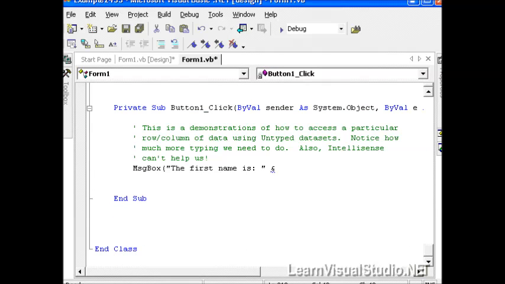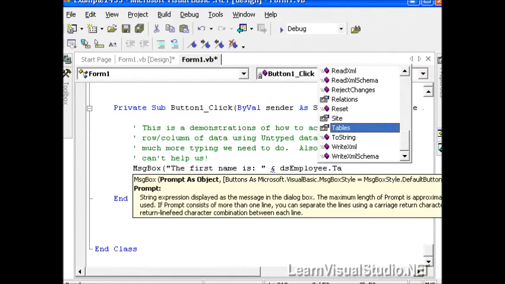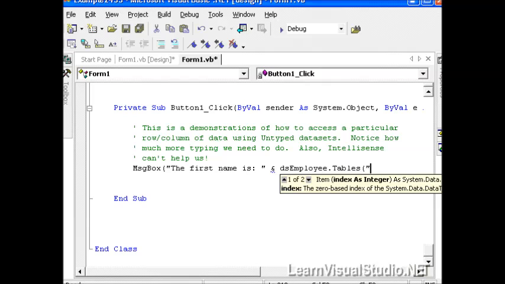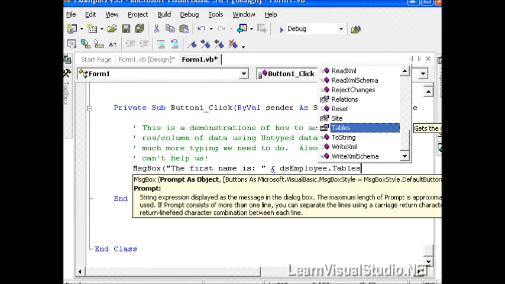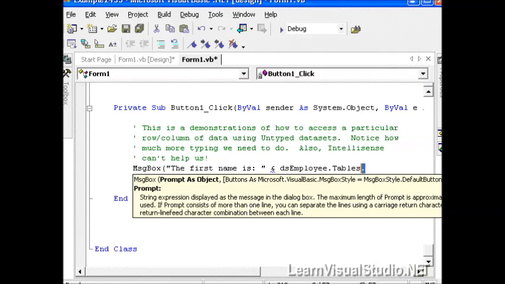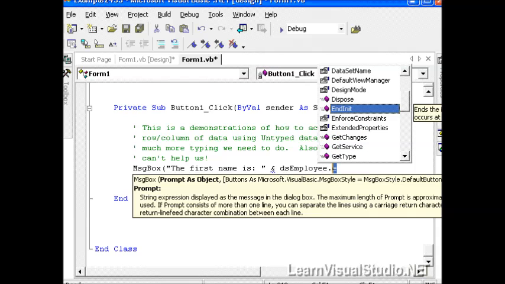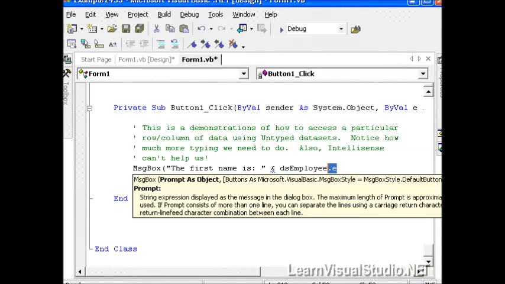I didn't paste the entire line of code because I want to show you what happens as we try to reference the first name column of the first row. So I'm going to have to type in the name of the data set, dsEmployee.Tables collection, and I can still reference it by using the name of the tables collection. But unfortunately, if I were to click the dot, the name of the employee table doesn't appear. Employee doesn't show up because it has no knowledge ahead of time, like a strongly typed data set does, that we have an employee table.